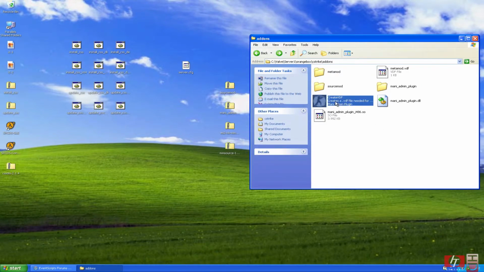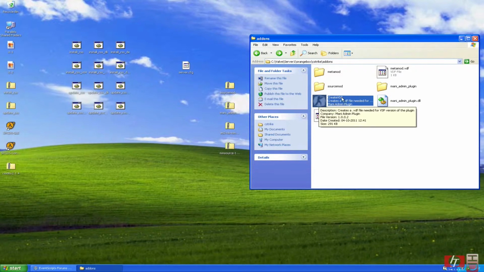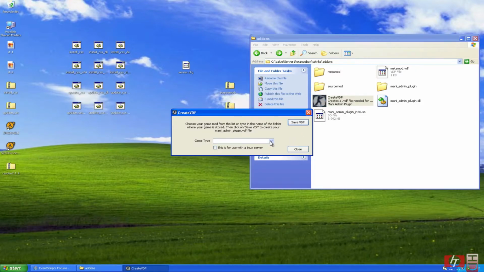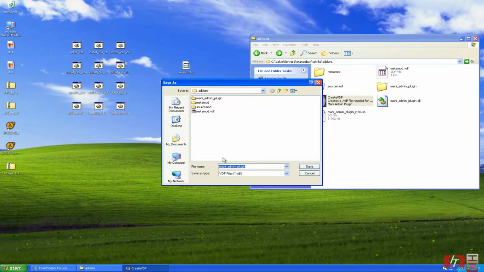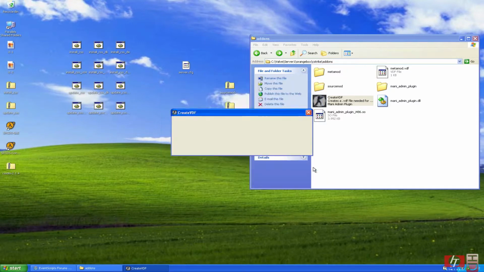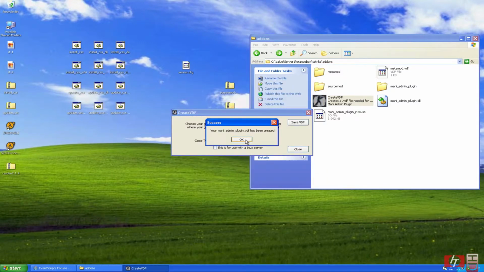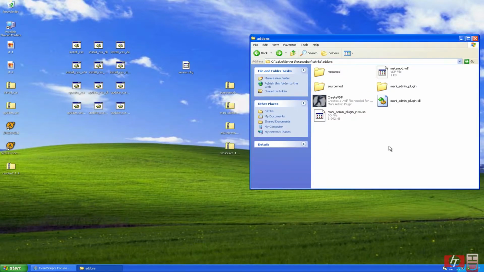ManiAdmin has included a tool here to create a VDF file for ManiAdmin. So just double click it, and your game type is cstrike, and you can check this if you're using a Linux server. So save VDF, and it needs to be saved in the MetaMod folder. Save. Your ManiAdmin VDF has been created. Close it, and now you have your ManiAdmin in here.